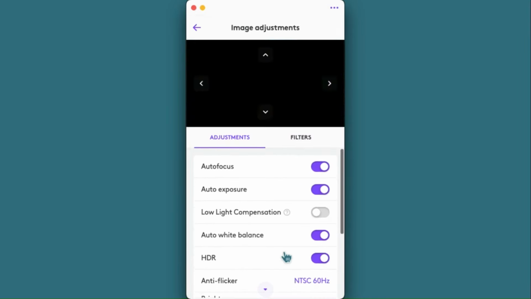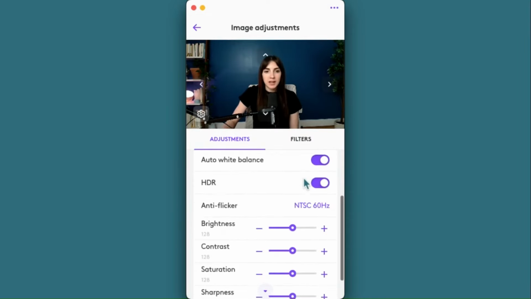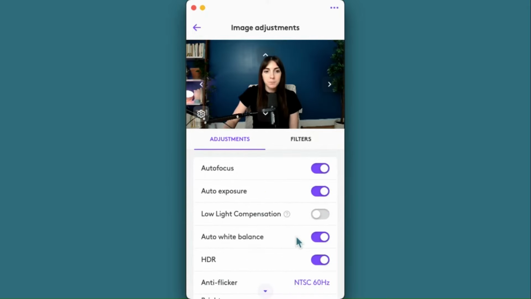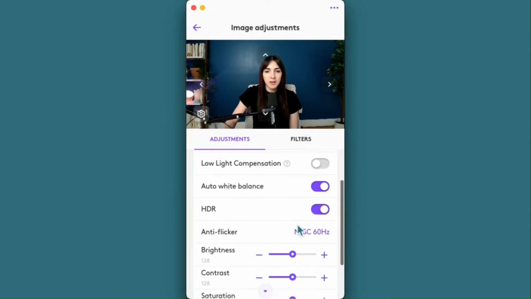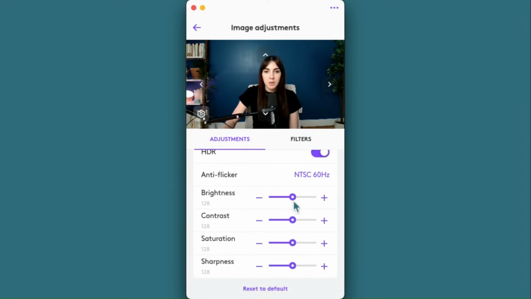Then if you go back into image adjustments, you could go through any of these settings. For example, maybe I would turn off auto white balance if I wanted more control either way. For now, I am going to keep this on and I'm not going to change any of the default settings, but you're welcome to play around with these and make the image suit your preferences and what you think looks best. You can also always reset it to the default.